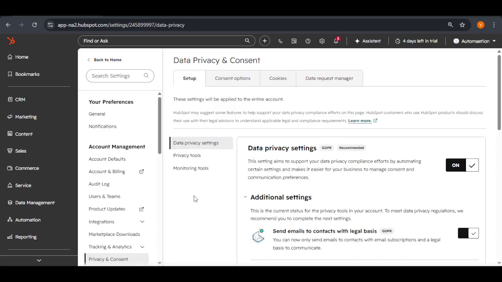Now, within the privacy and consent section, you'll see an option related to your data privacy settings. There's a toggle switch here, and this is what you'll need to turn on. Simply click the switch to enable the data privacy settings. When you do this, HubSpot will show a pop-up window to confirm your action. In the pop-up, you'll be asked to confirm that you want to turn on these data privacy settings.